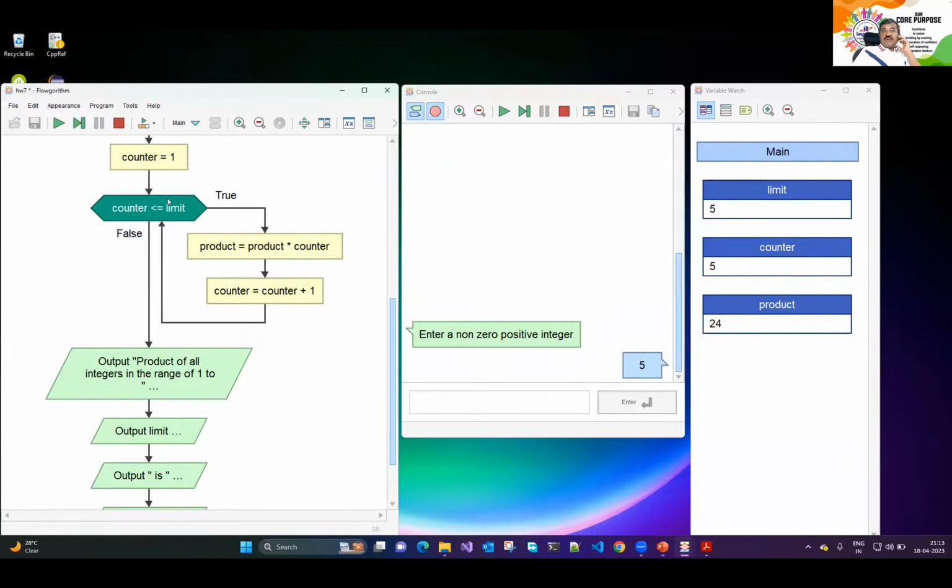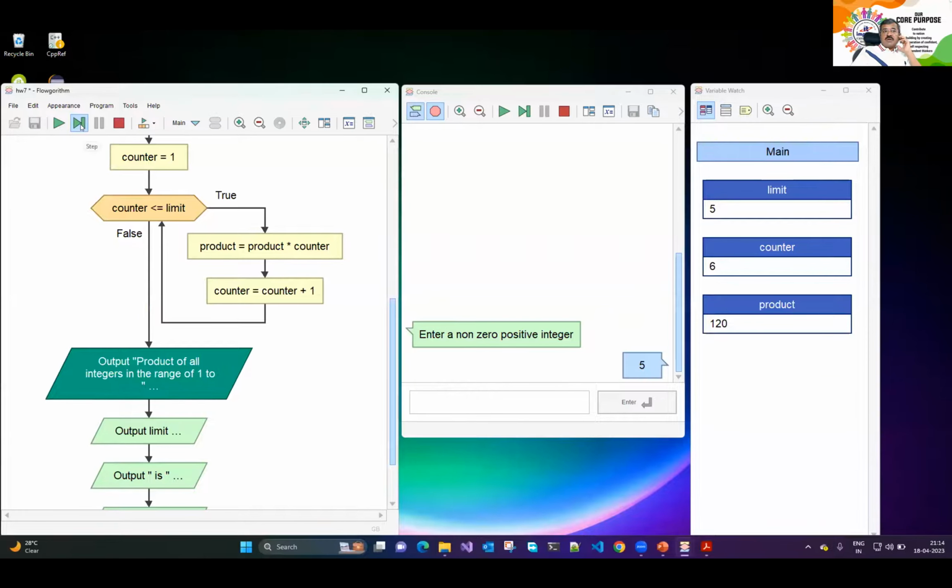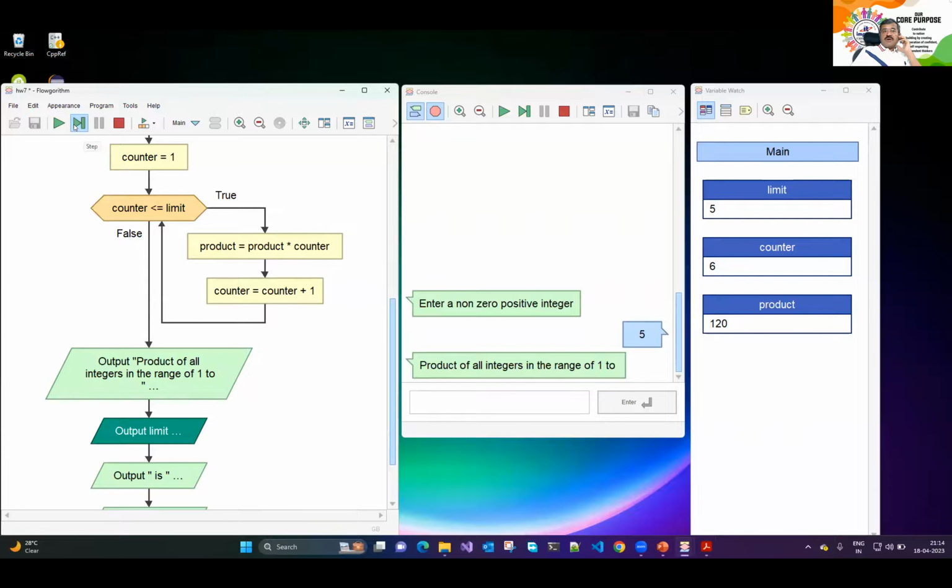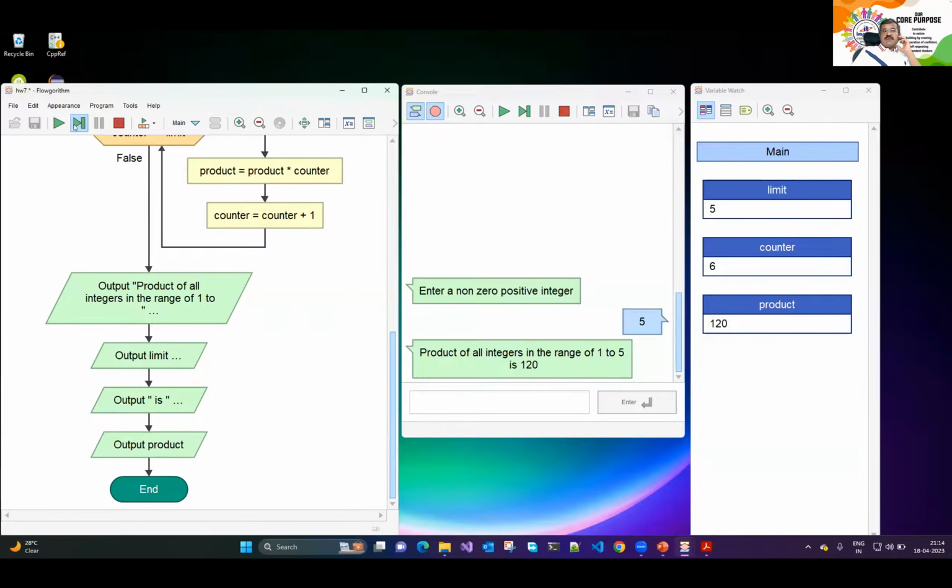5 less than or equal to 5. Condition is true. We go inside. Product is equal to product into counter. Product's value at the moment is 24. Counter's value is 5. So 5 into 24 becomes 120. And then we do counter plus 1. 5 plus 1 now becomes 6. And we check. Is 6 less than 5? Condition is false. Since the condition is false, we'll not go here. Rather, we'll go here and we start displaying the result. What are we saying? Product of all integers in the range of 1 to 5 is 120.